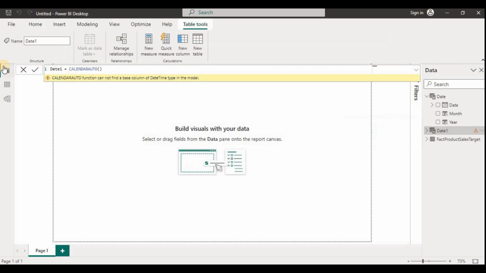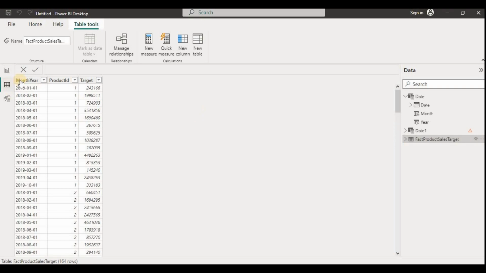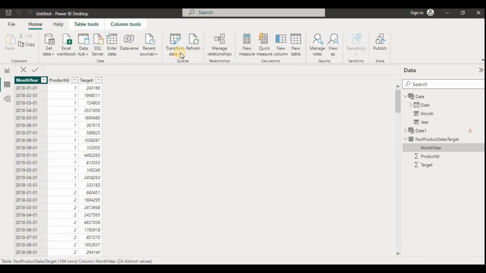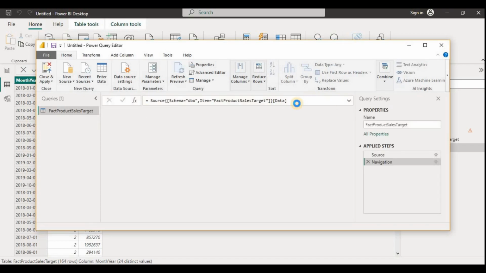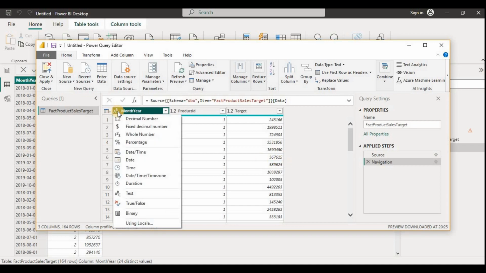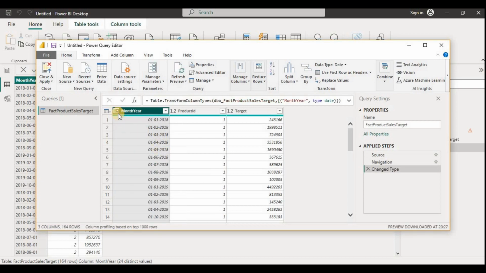Again, let's check this function. And you can see here again we are getting the same error. So in the data view, if we go and check the table, you can see for this date column its data type is set as text. So first let's change its data type to date. Go to the Home tab and click on Transform Data. And from the query editor, for this particular column, let's change the data type from text to date. So now you can see its data type has changed.